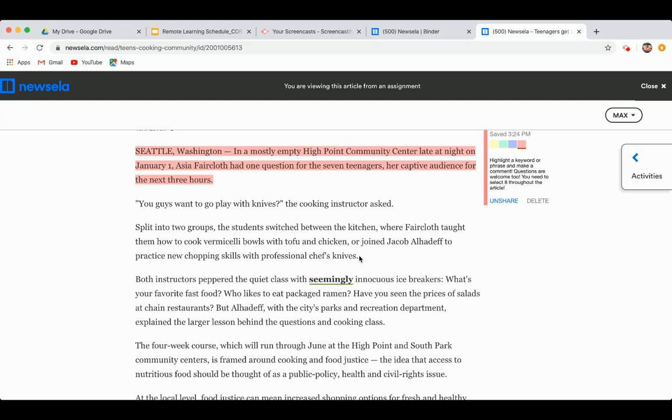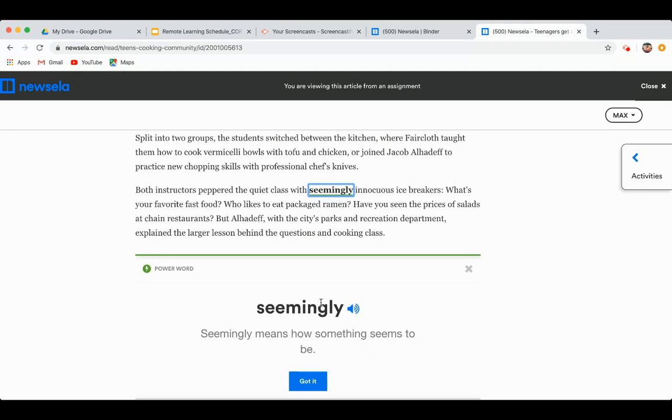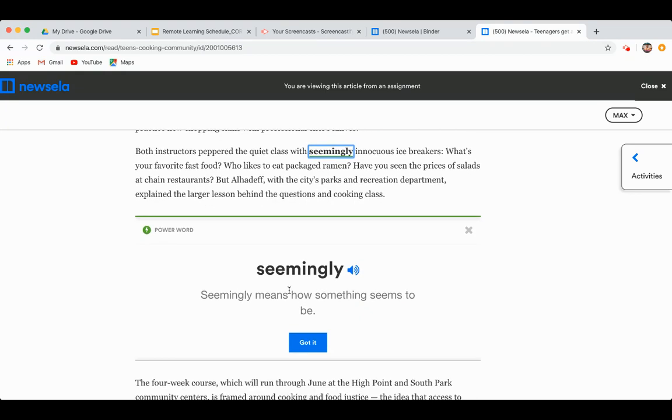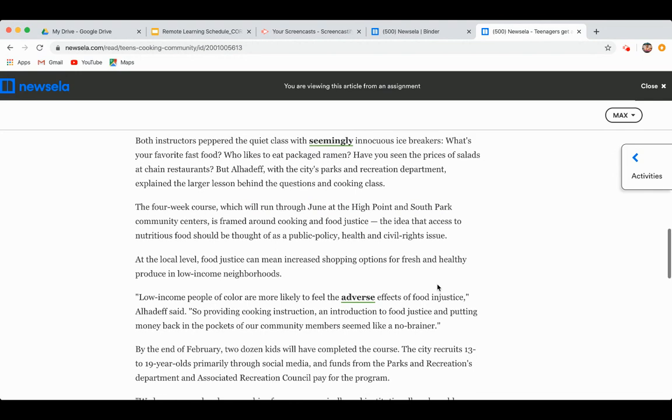Okay, so don't panic if you're like, I don't have a computer yet. You can still do it all on your phone. I'm going to show you what happens when I click. It's pretty cool. It shows "seemingly," and then it defines the word for you in context of the sentence. So if you're like, why are they using that word? What does that mean in that sentence? You can click on it and it tells you. It's really cool. I love that.